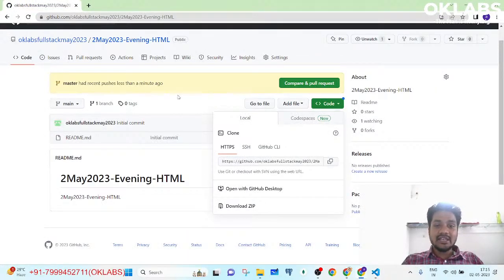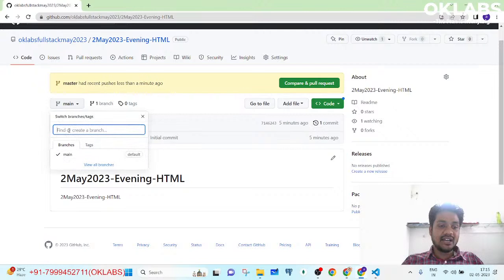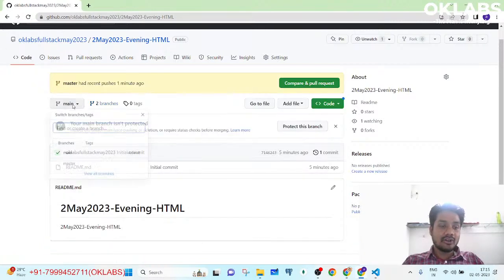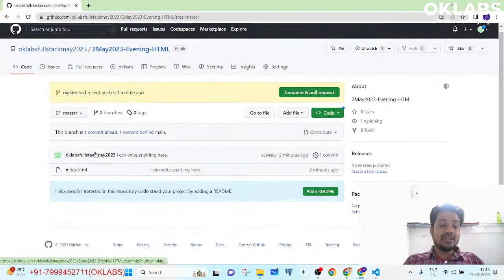You can see a yellow message box appearing here, showing that my master branch had a push a few minutes ago. There you will see a drop down. Just refresh this page again and click on the drop down again. You will see another menu called master. Go to the master branch and you will be able to see your index.html file.